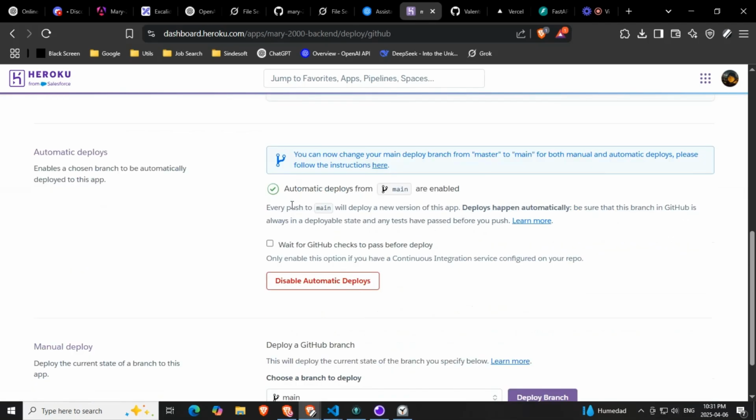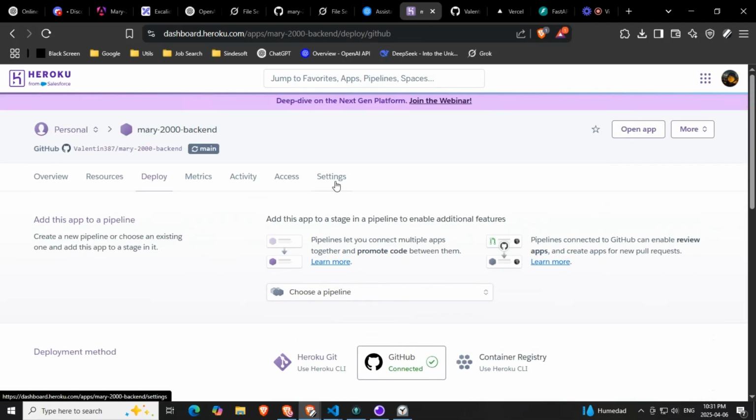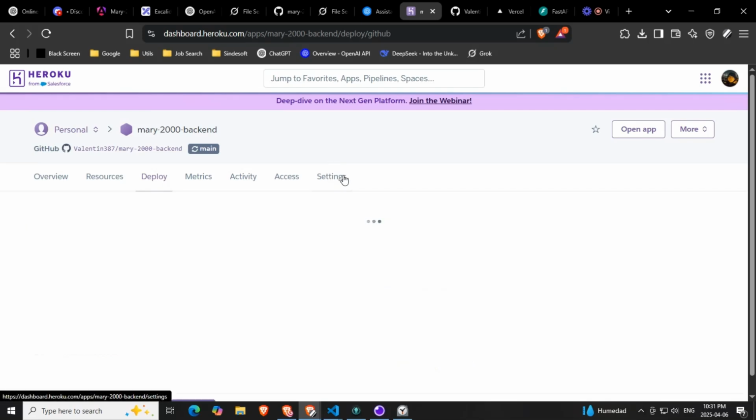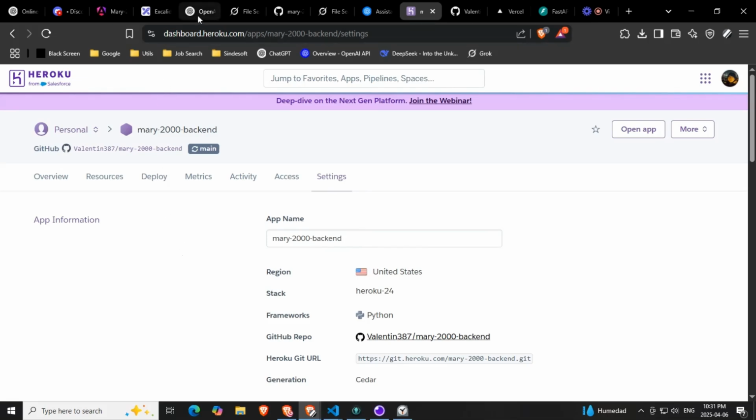Under the Deploy tab, enable automatic deployments. Every push to the main branch will trigger a redeploy. And don't check "wait for GitHub checks" unless you have set them up, but that's unnecessary for now. In settings, add your .env variables, like your OpenAI API key. Once deployed, update the local API URL in Insomnia to the Heroku URL and test again.